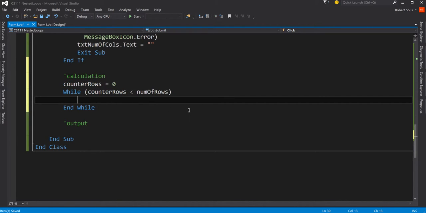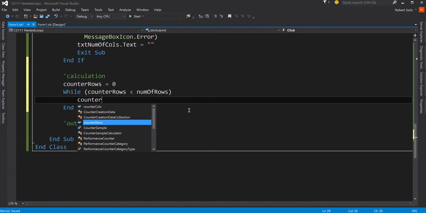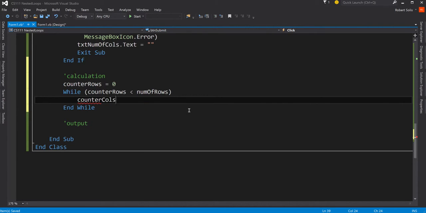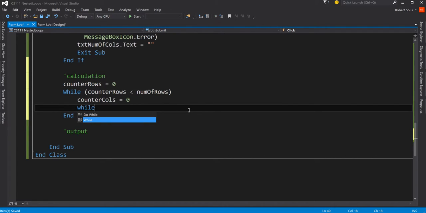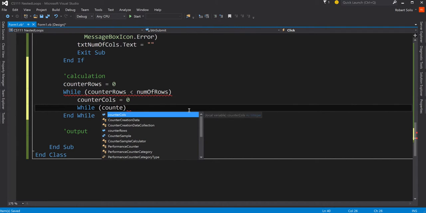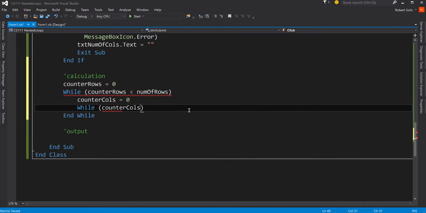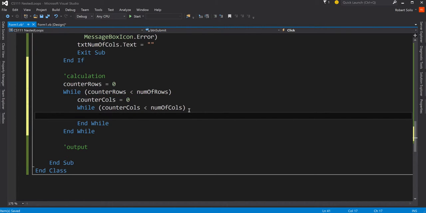Okay. Now, while that's the case, then we'll say counter columns. We'll start that at 0. While counter columns is less than num of columns, while that's true, we're going to do this. So in other words, this is a loop inside of the loop.